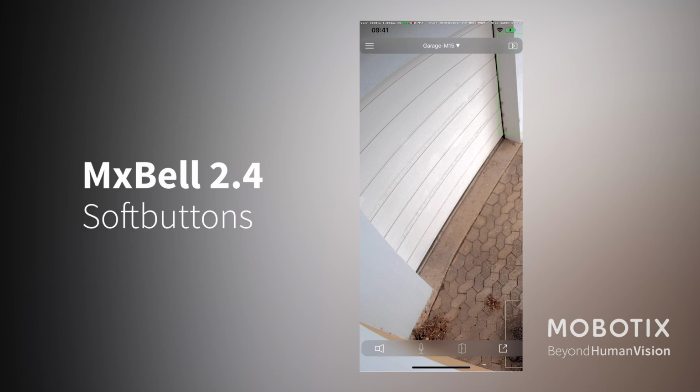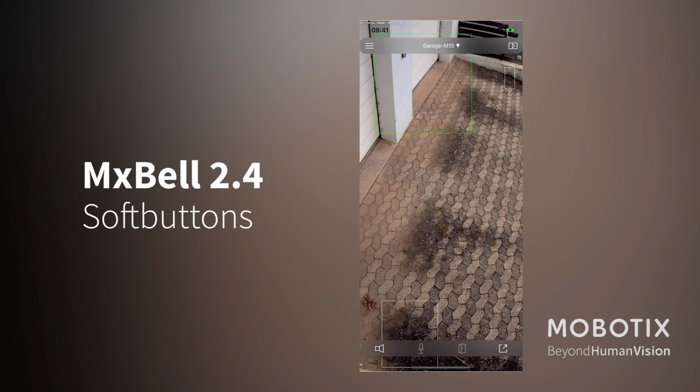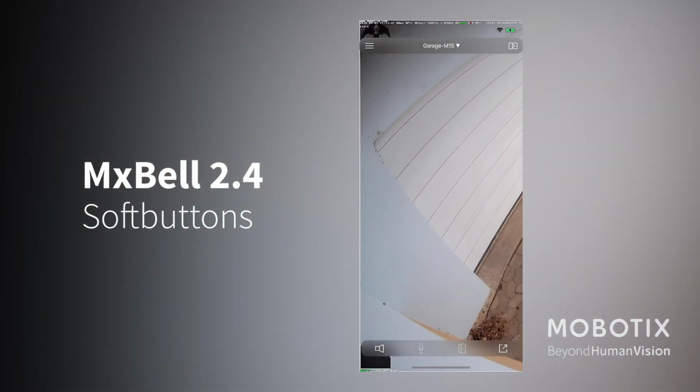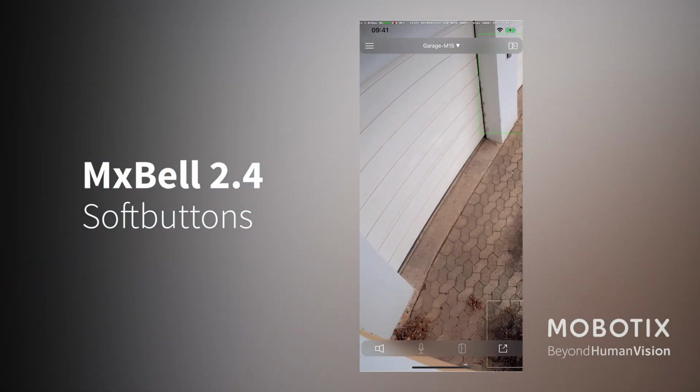Today we're presenting the new version 2.4, which includes the Softbuttons functionality, which allows you to send MxBell HTTP API commands to the camera or to any other IP device. For that we're using my garage door at home. Here I have a camera at my garage, and I have an overview of whether my doors are open or closed.